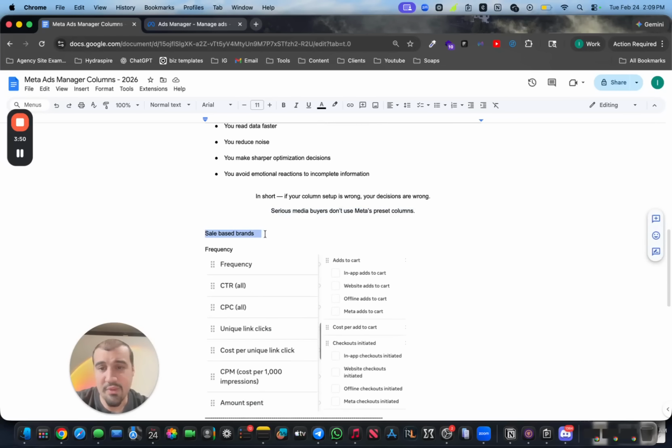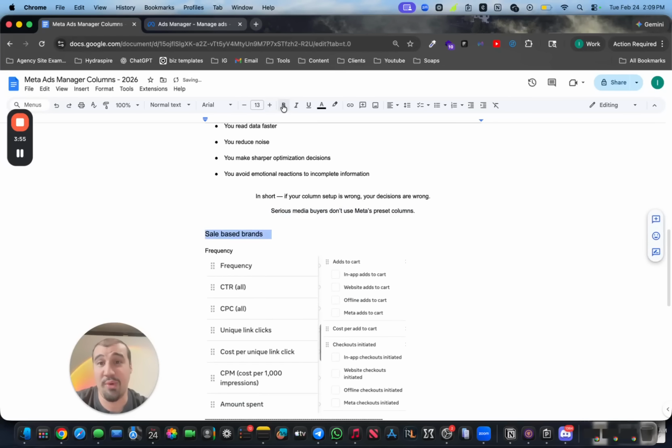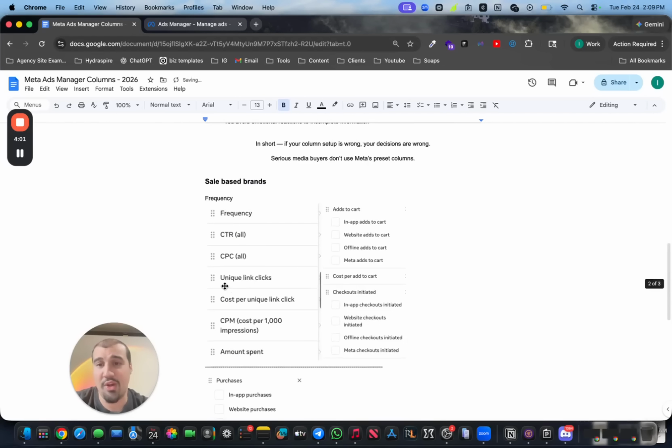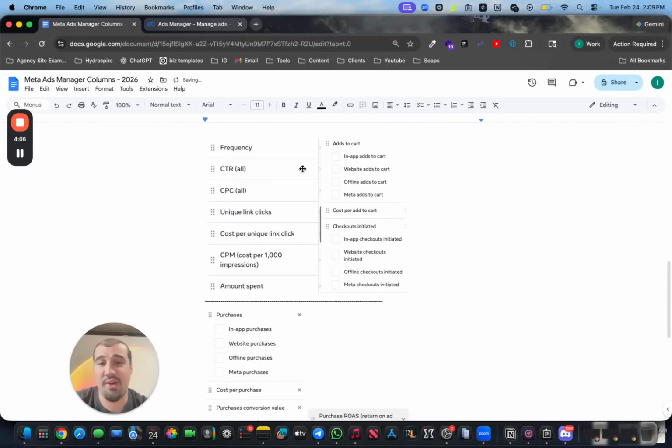I did this based on two different types of brands. I help out with both lead-based and sales-based brands, so I want to incorporate both. I'm going to go through sales-based first. What you first want to do, I actually have these here as well, charted out.